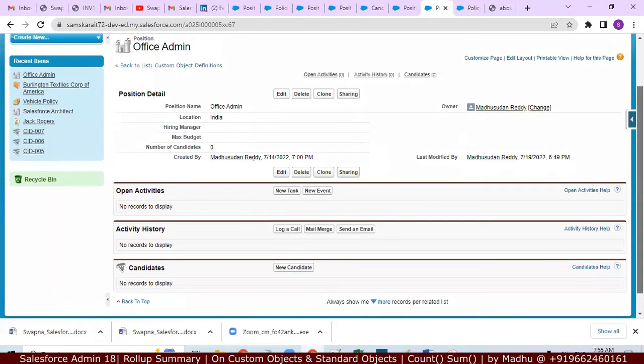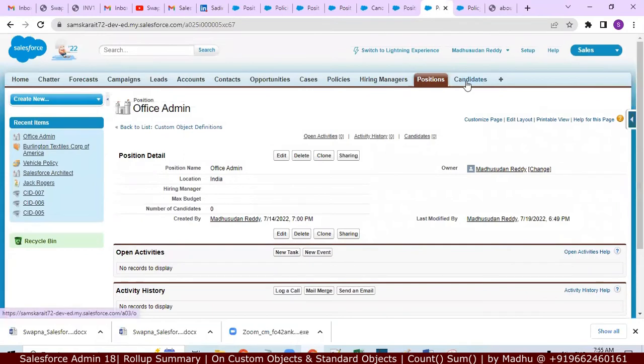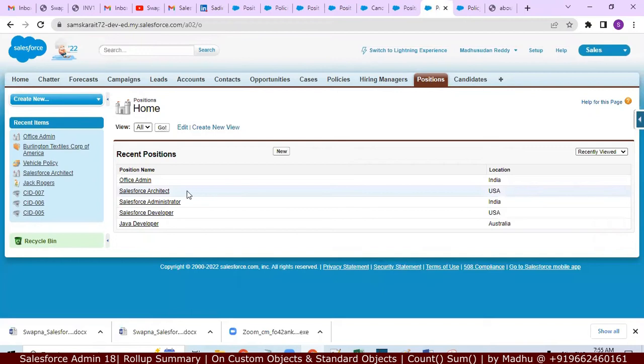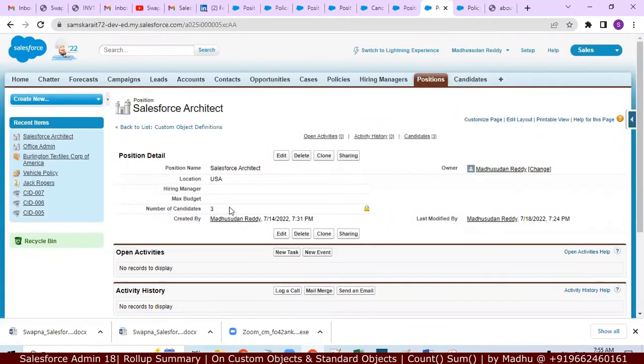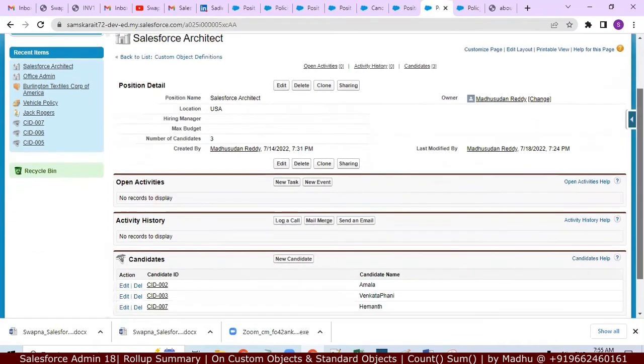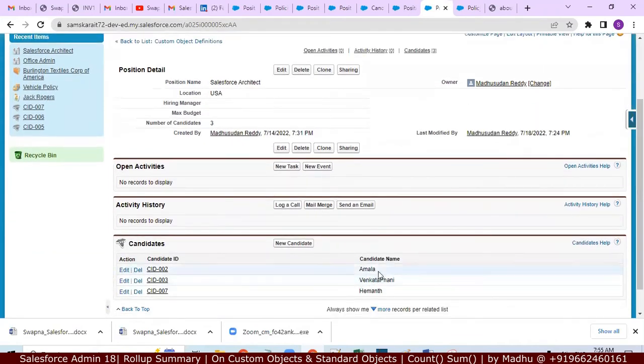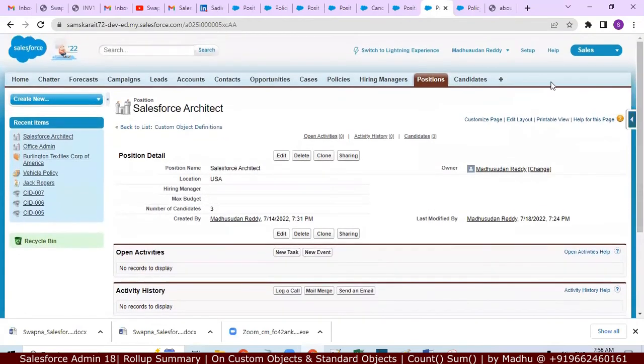Now, if you want to test it, what do you have to do? We have to create candidates for this office admin position. For Salesforce architect, how many applied? See, 3. Is it correct or not? Yes, it's correct. Now, this is how we can work with roll-up summary.